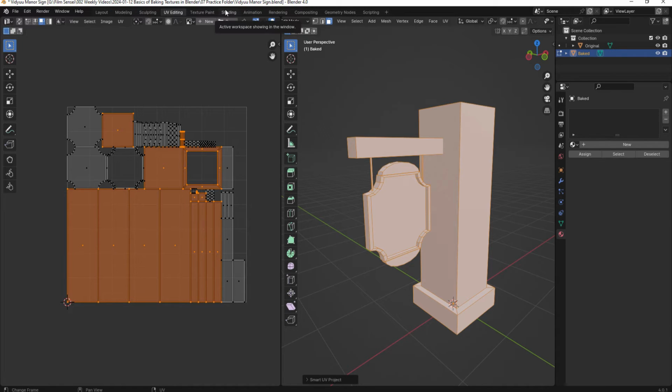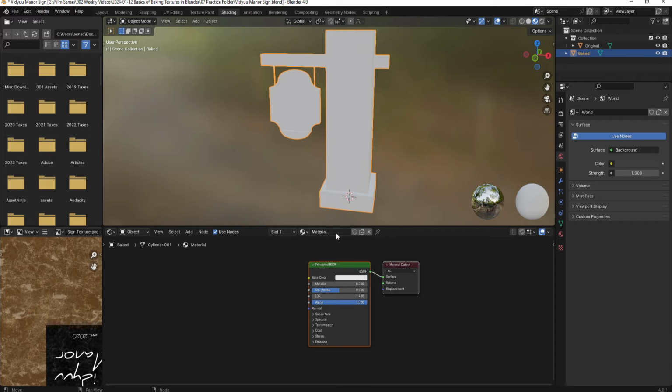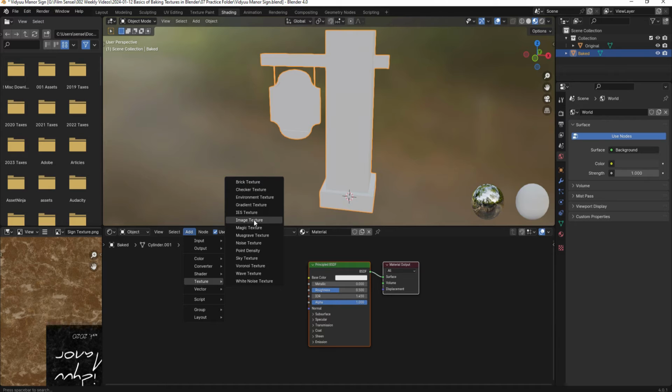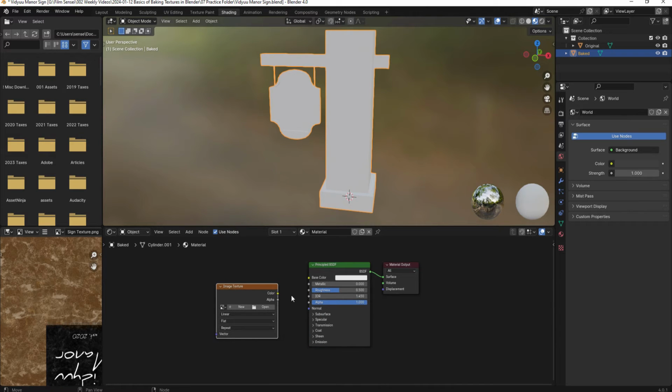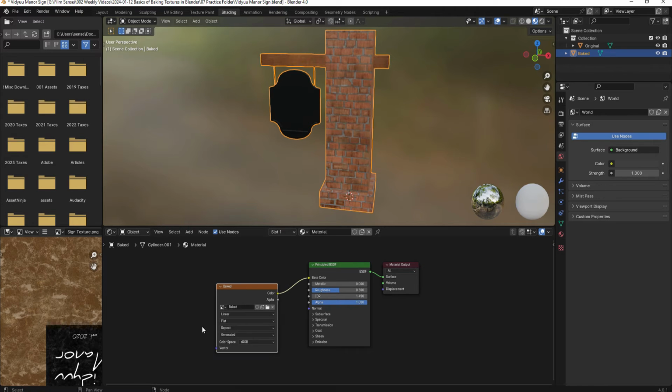Going to the Shading tab, what I will do now is create a new material for this baked item. So I'm going to select New, and then under Add Texture, I will select Image Texture, and I will just place it right here. I can connect this, and then I will select New, create a new image, and I'm just going to call this baked. You can call it whatever you want. You can make it any size you want. I'll just leave it at 1K, and I will select OK.